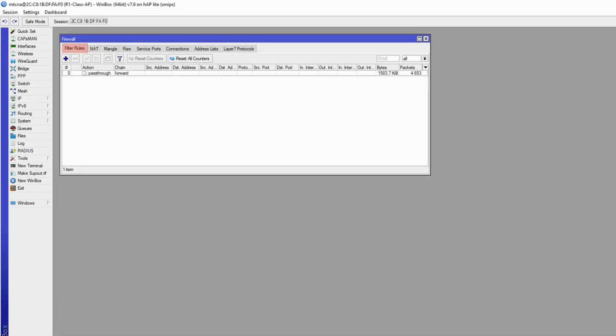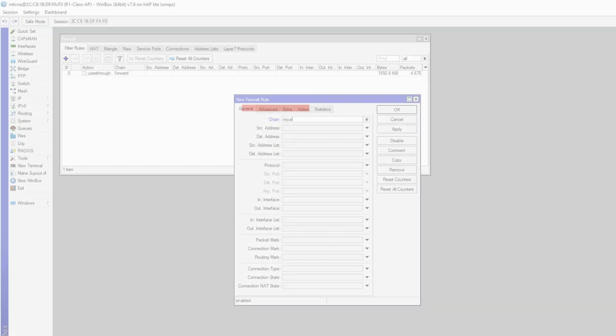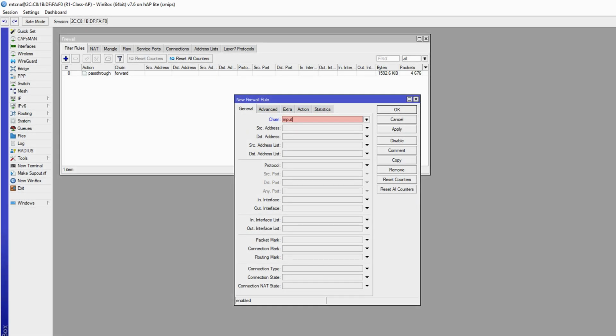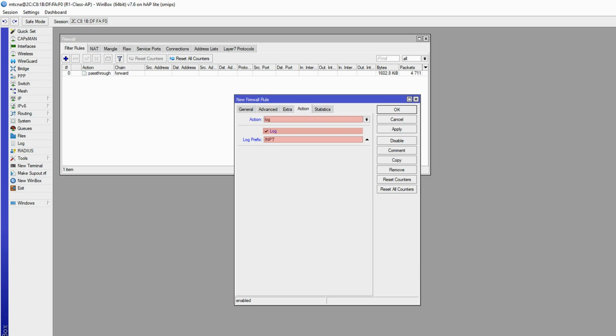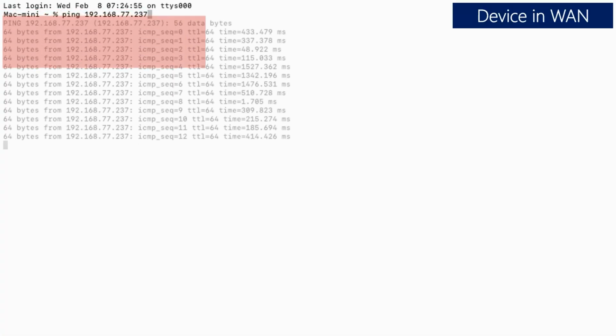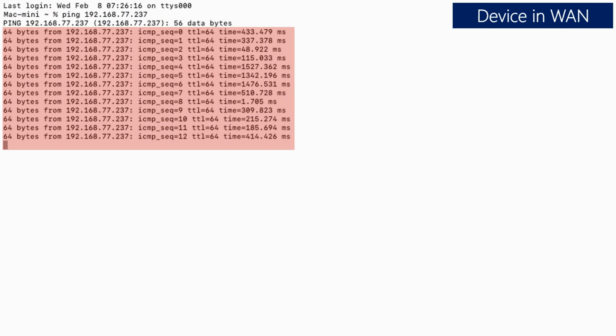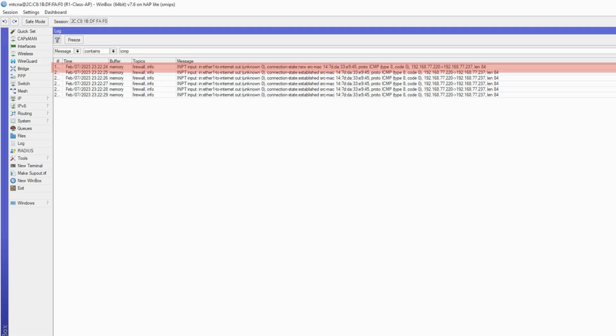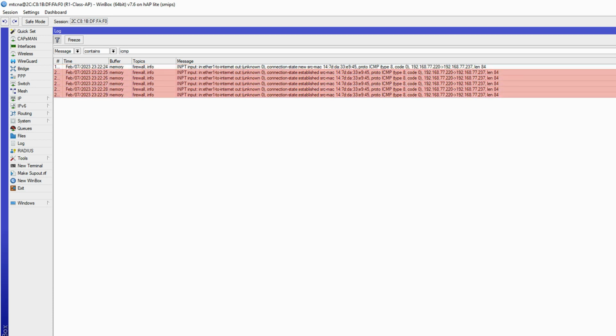A similar scenario can happen with input traffic. If we create a new filter rule with the input chain and the log action on the class AP and ping this device from a third-party device outside our home lab and on the WAN network of the class AP, we'll see that the very first packet again carries the new connection state and the rest of the incoming traffic comes in with the established state.